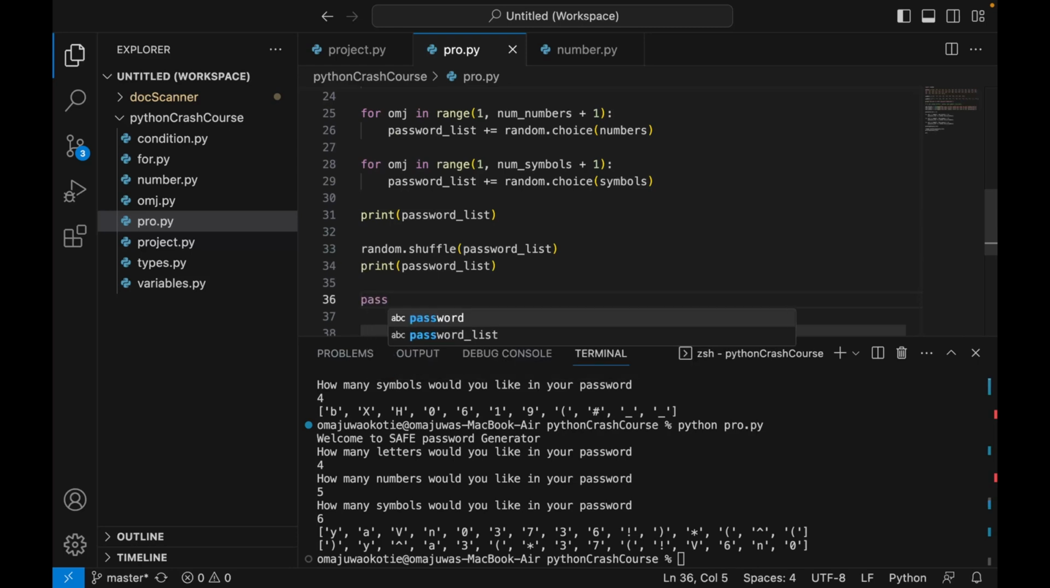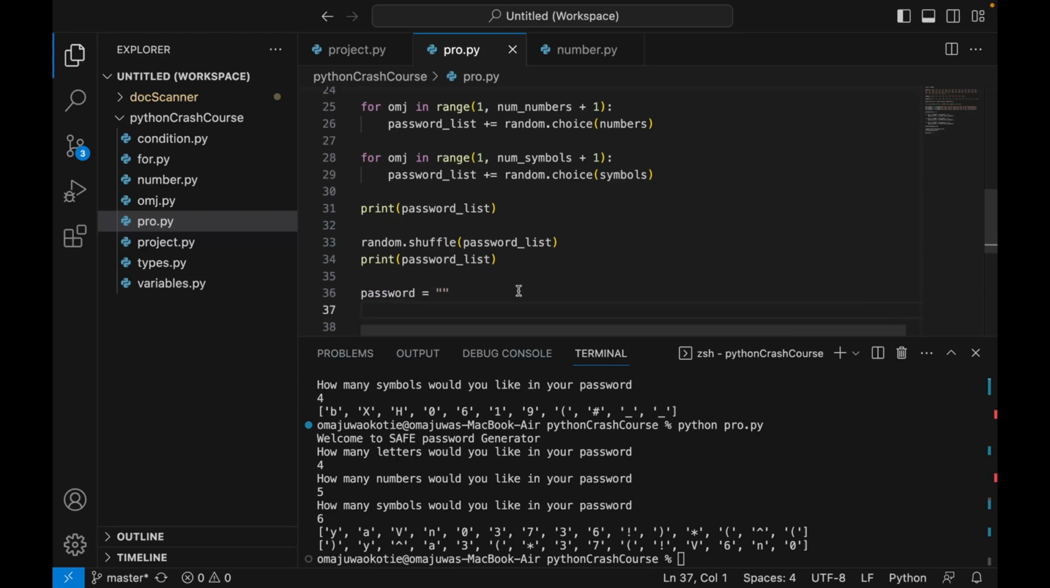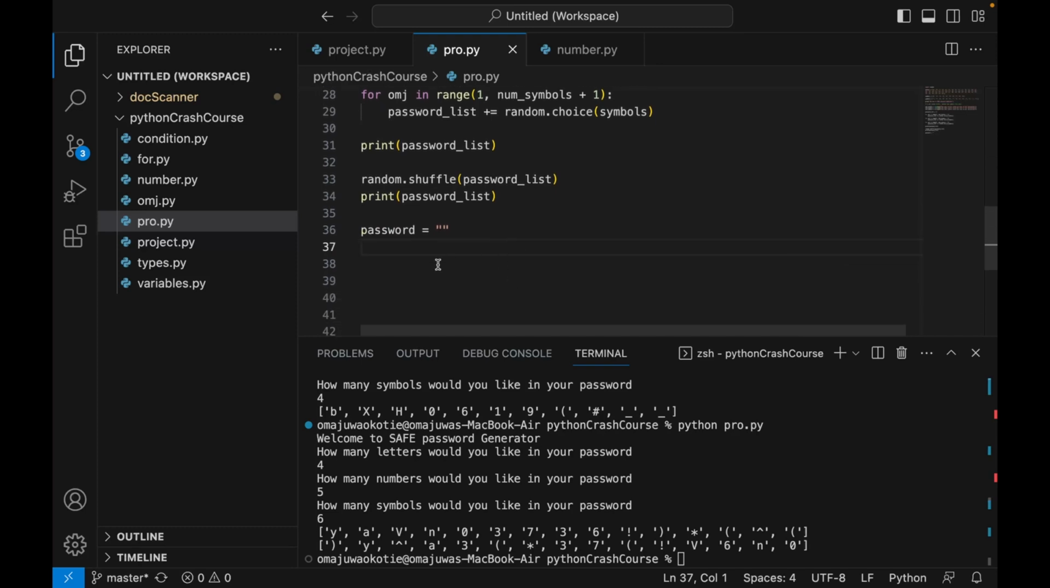So let me say my password should be equal to what? An empty string. I want it to loop through what was there and add it into a string. If I want to do that, I'll use the for loop. So I'll say for character in password list, password plus equals character. So do you know what this is doing? I'm saying for character in this password list, I want to be adding them one after the other into my password. Do you get what I'm saying?